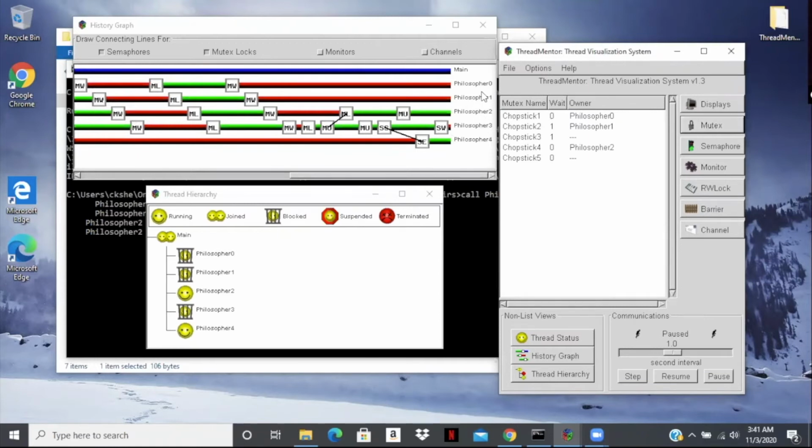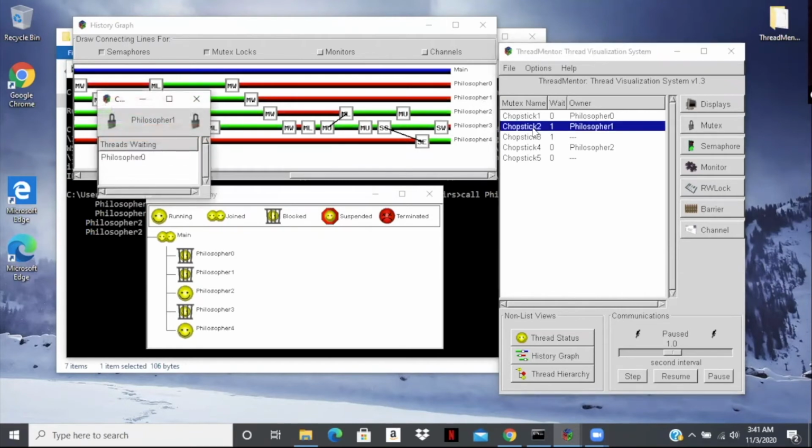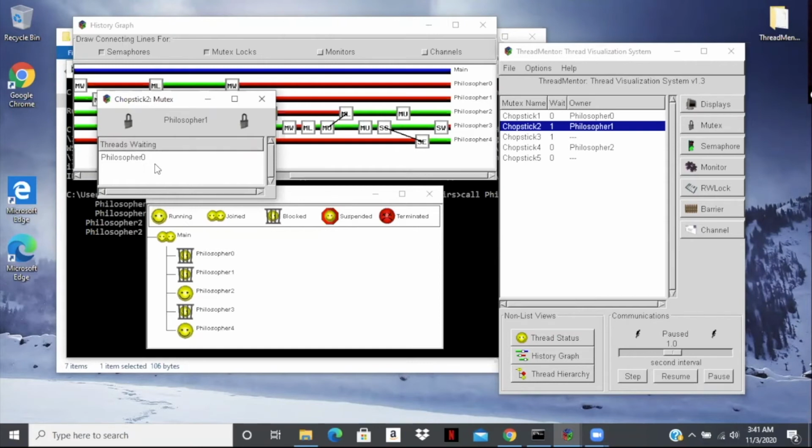And we see Philosopher 0 is waiting, Philosopher 1 is waiting. So let's click on chopsticks 2. So a mutex window appears. And this window shows that it is a mutex. The name of that mutex is chopsticks 2. And who is waiting? Philosopher 0. And the lock is locked. The owner is Philosopher 1.